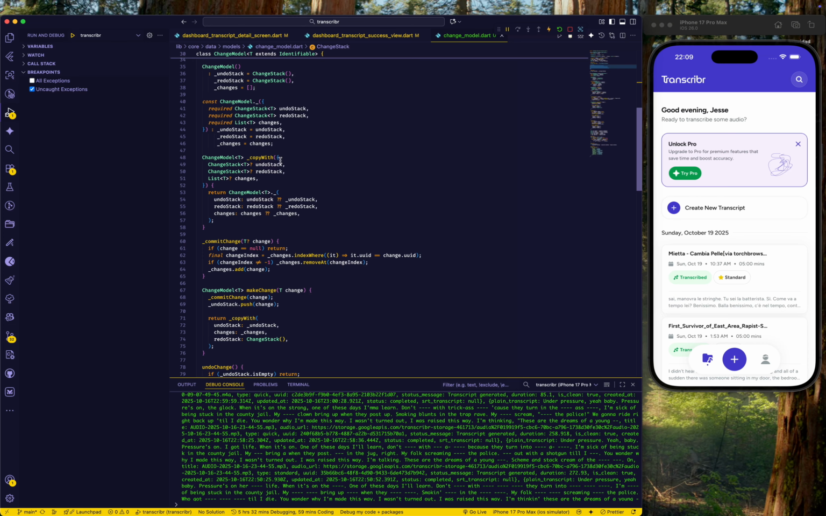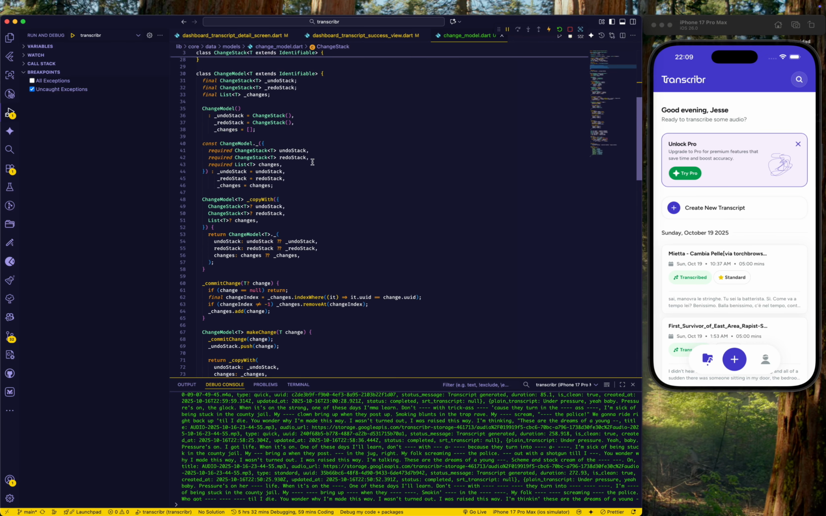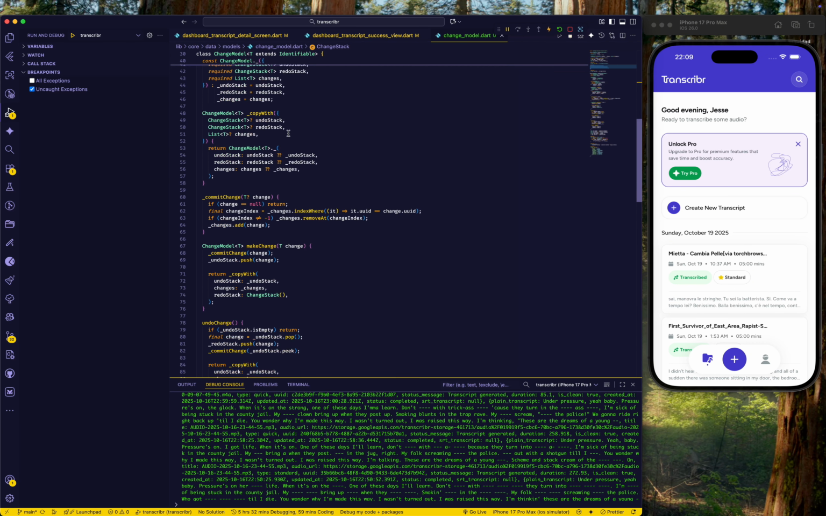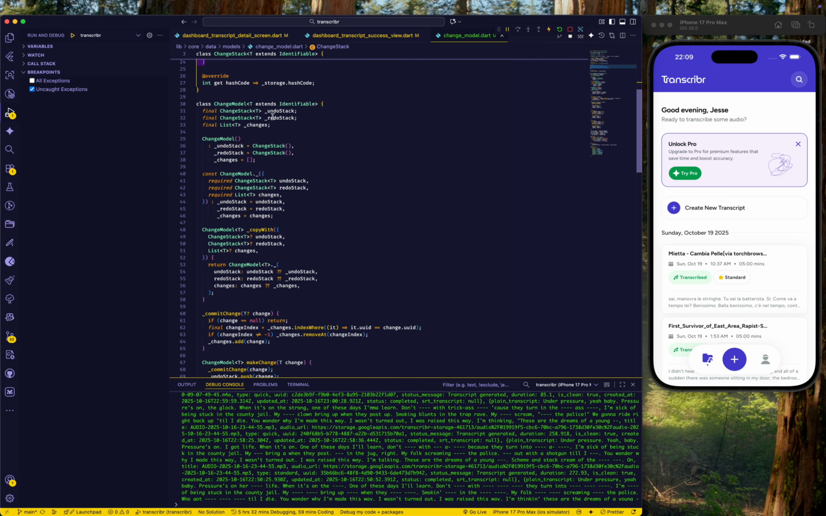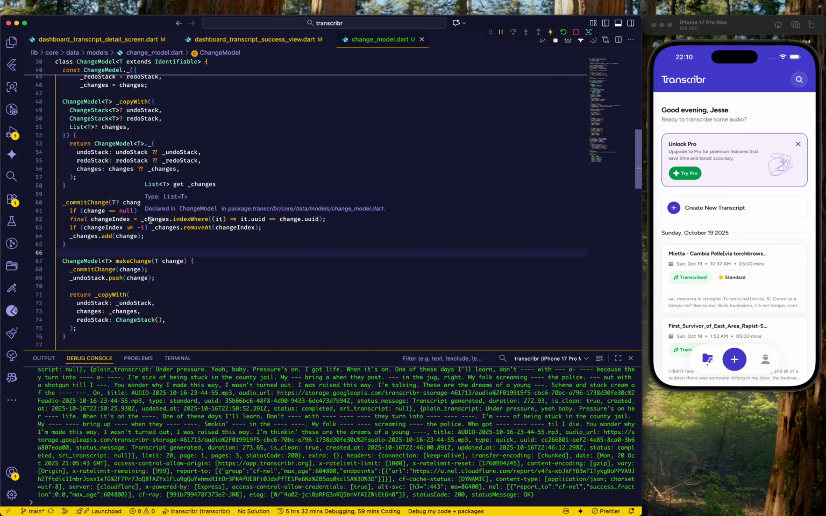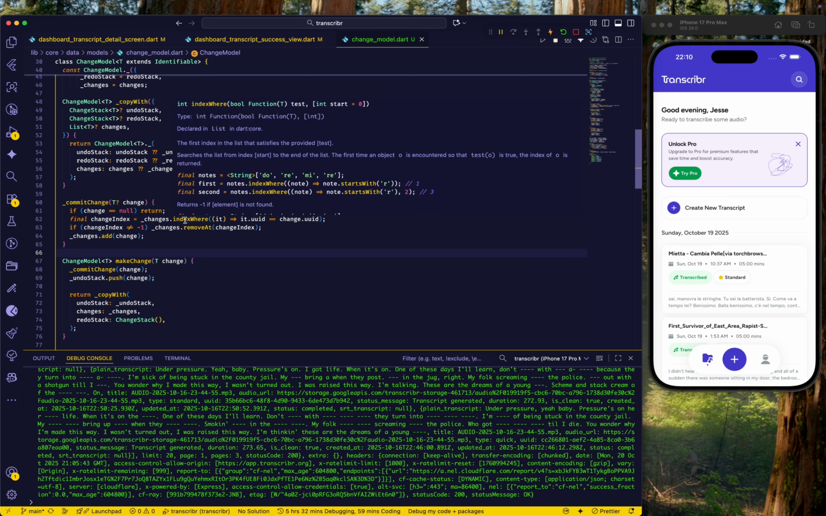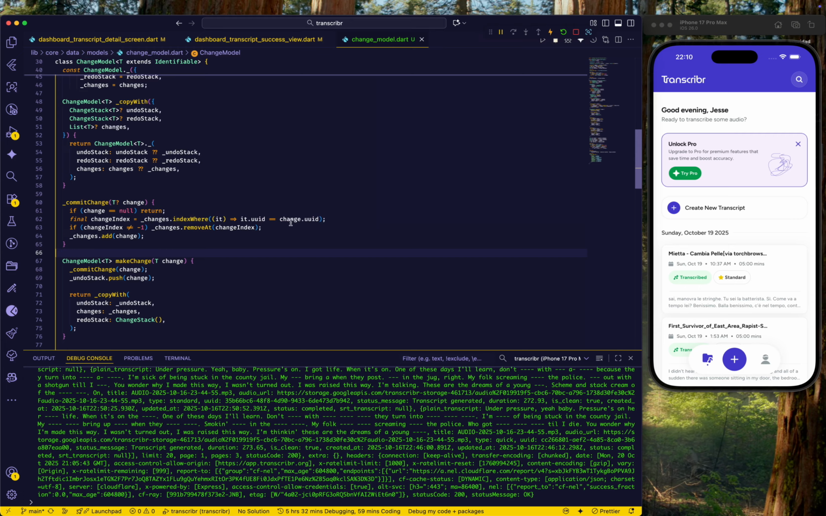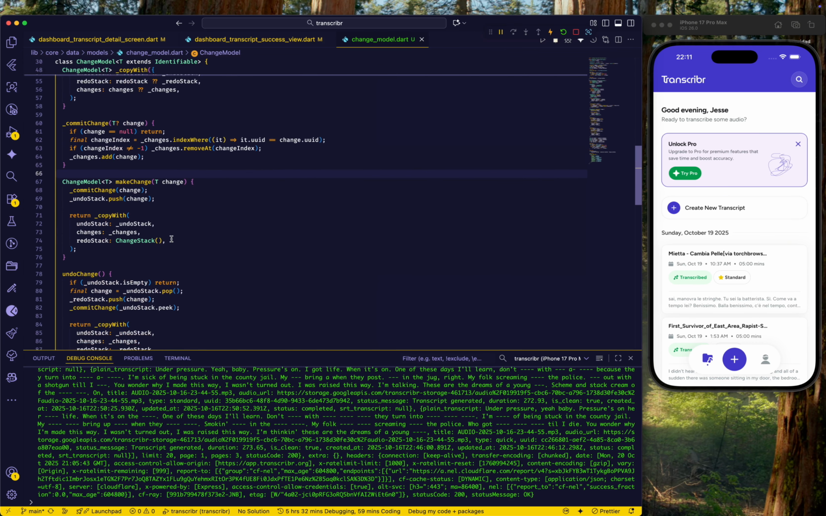It's an immutable class, right? And we only have an internal constructor and an internal copy with method. The commit change method, the internal method here, makes the changes array behave like a set. So if there's no change, we exit early. But if we have an item in the change set that matches the ID of the new change, we remove that object in an if clause. Then we add the new version of the change here.